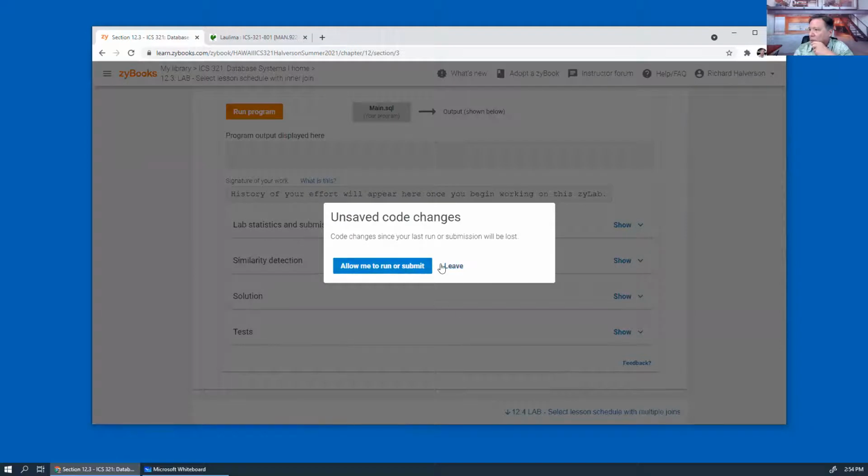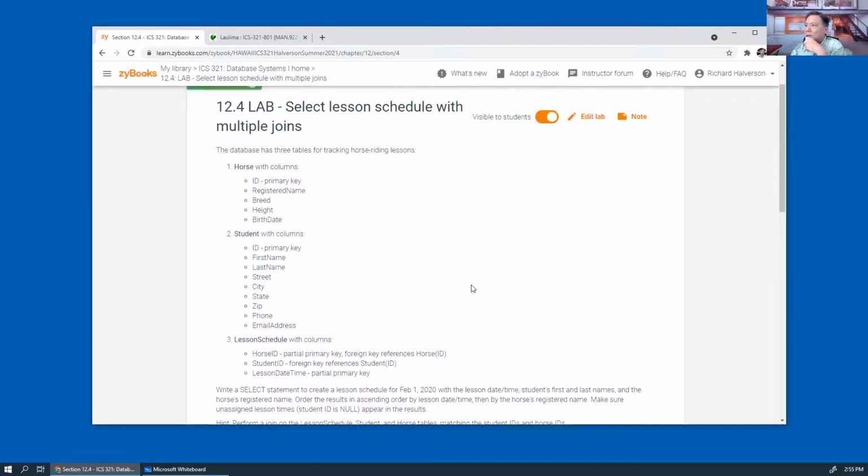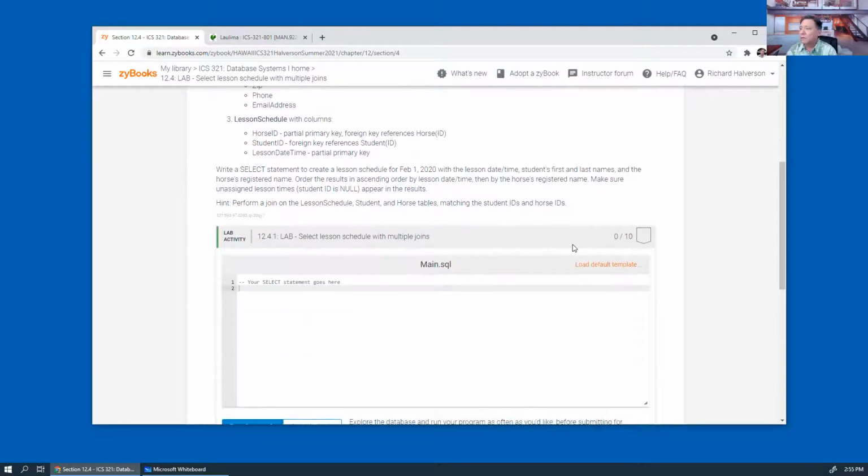All right, so what about this one? Select lesson schedule with multiple joins. To see how far I'm going to go, I'll go maybe halfway. Same thing, except this time, write a select statement to create a lesson schedule for February 1st, or just a specific date, with the lesson date and time, the students' first and last names, and the horse's registered name. Okay, so now we're joining all three of them.